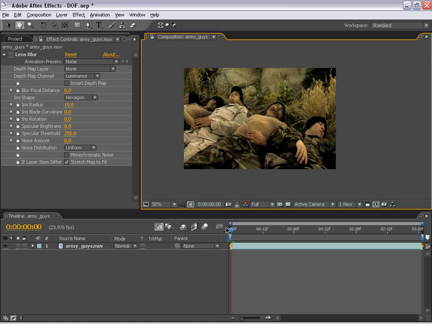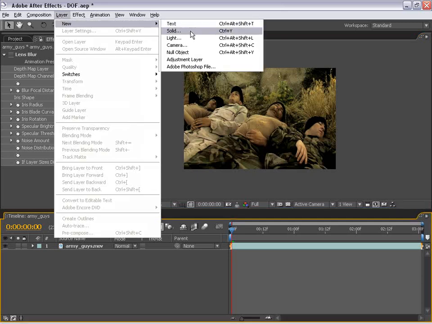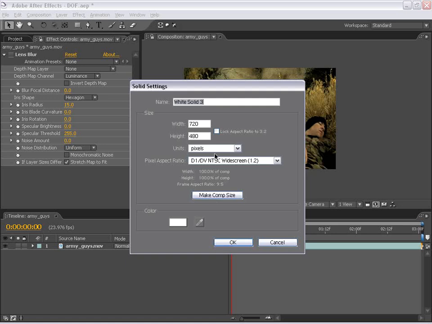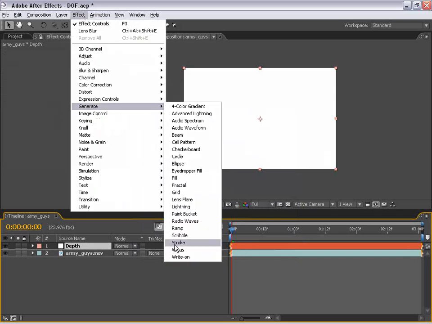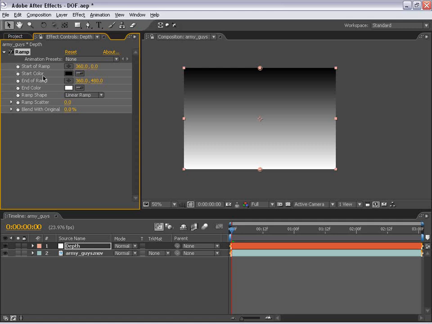So to do that, we are going to create a new solid, and I'm just going to go ahead and call this depth and choose OK, and then I'm going to select the layer, choose Effects, Generate, and Ramp. And the default value of the ramp is actually what we want to do, because what we're going to use this grayscale image for is to set a depth for each shade of gray. So the white will essentially represent very close to the camera, and the black will represent very far away from the camera, and anything in between will be that middle ground we're hoping to use to achieve this effect.